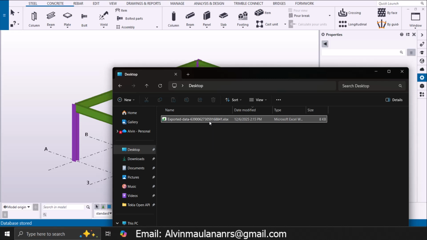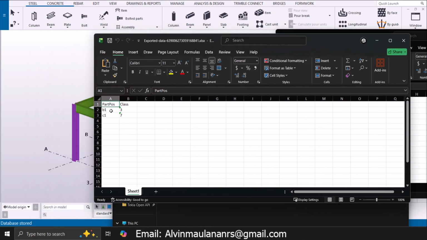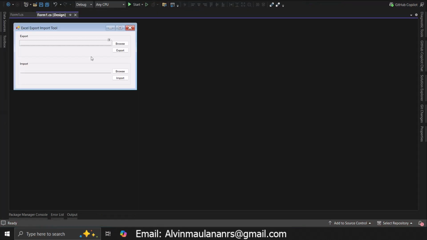As you can see, we generated the file. Double click. And yeah, as you can see, we exported the part position and part class in here. I stop the application. The exporting part is complete. Now it's our turn to do the import part. Let's double click on the browse button for import.